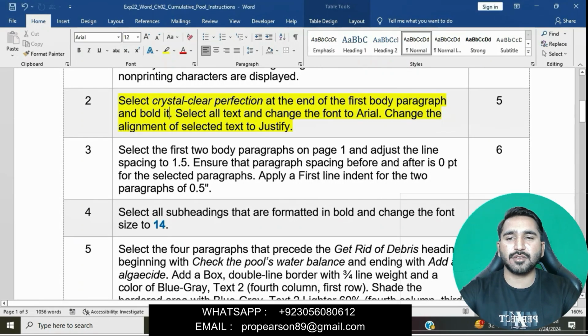First we will select this sentence, "crystal clear perfection" at the end of the first body paragraph, and bold it. We will go to the first body paragraph and select this sentence, then we will go to the Home tab and simply bold it.